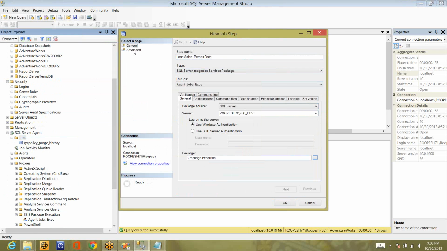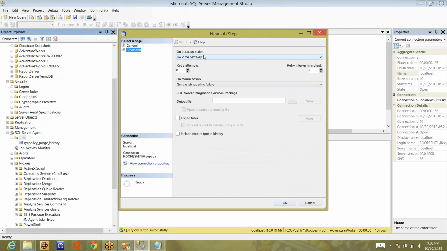And in Advanced, if you want to set anything, like on success, what you want to do. You want to go to the next step or you want to quit the job, reporting success, or quit the job, reporting failure. Generally, you don't use the third option here. If you quit the job reporting failure, it will show as failure even though it is completed successfully. Generally, people go to the next step or quit the job, reporting success.